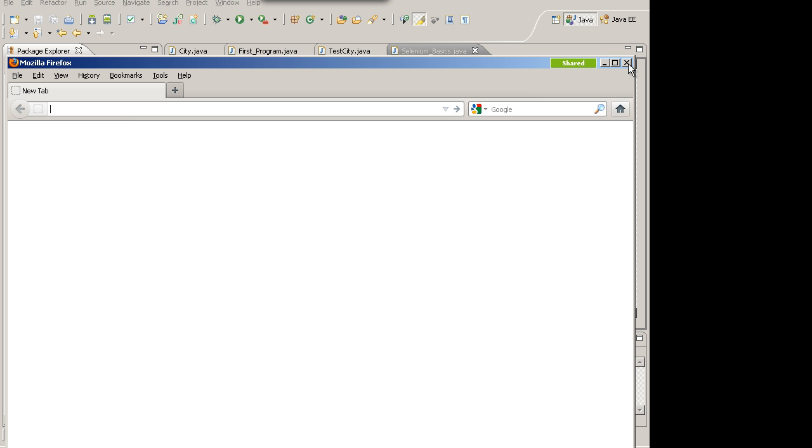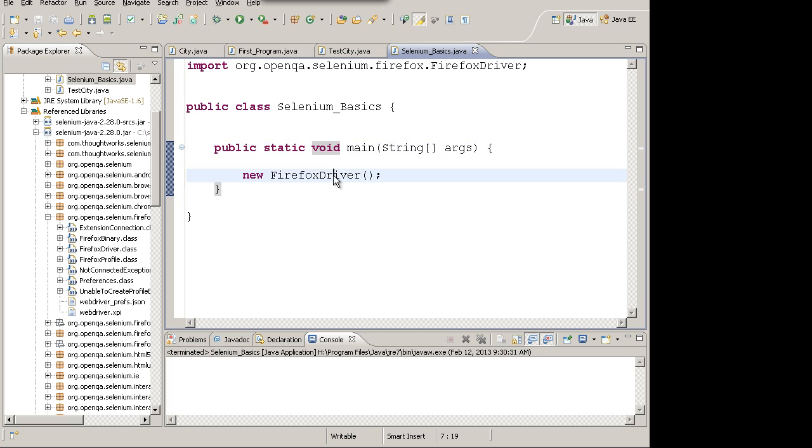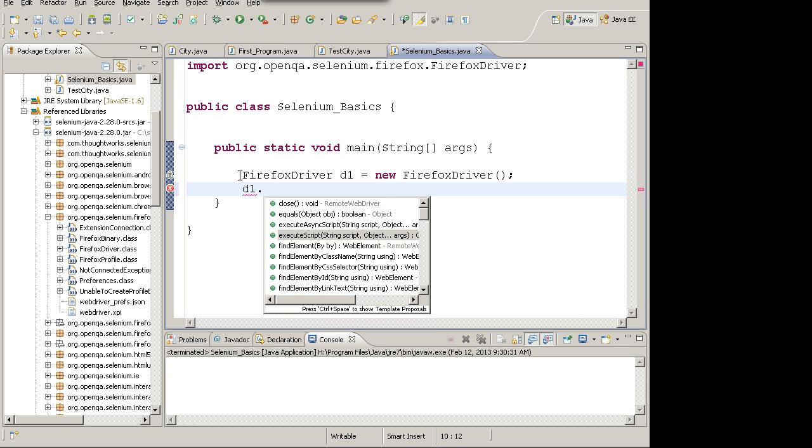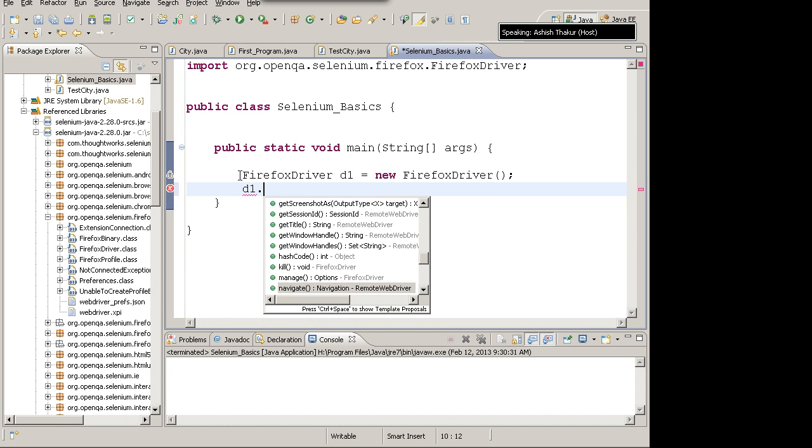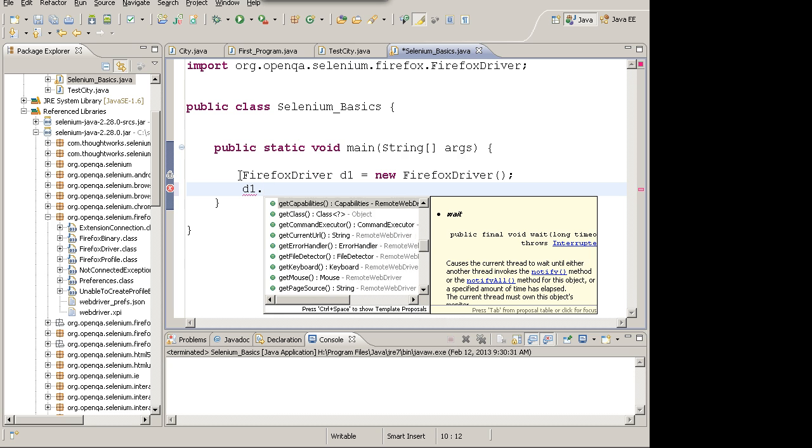Right? Now this object had no reference. I can give it a reference. I can write Firefox driver d1 equals to new Firefox driver. Right? And now if I write d1 dot, I will get all the non-static functions inside the Firefox driver. You see there are so many functions. Okay, there are a lot of functions. As we proceed with the course, you will actually come to know everything, right?